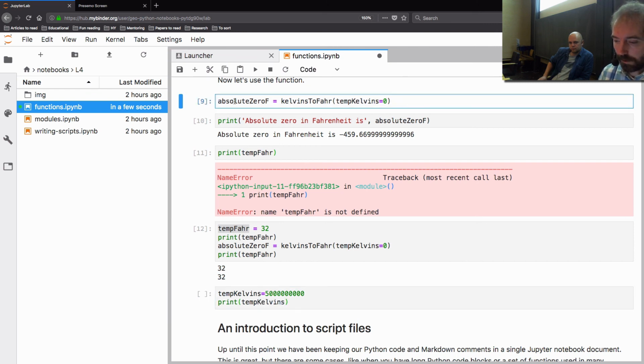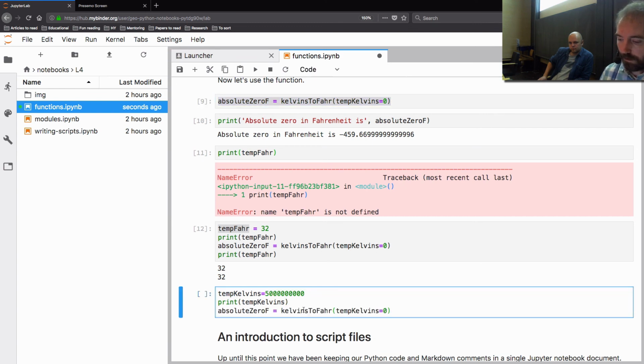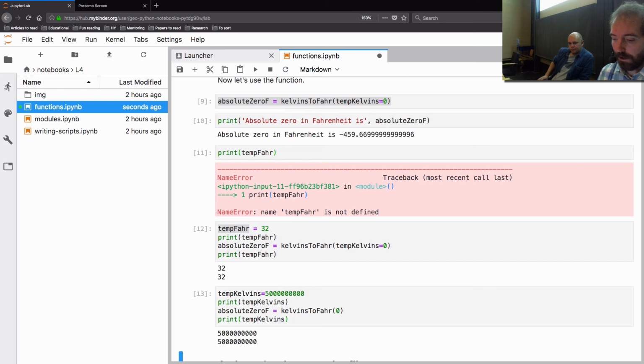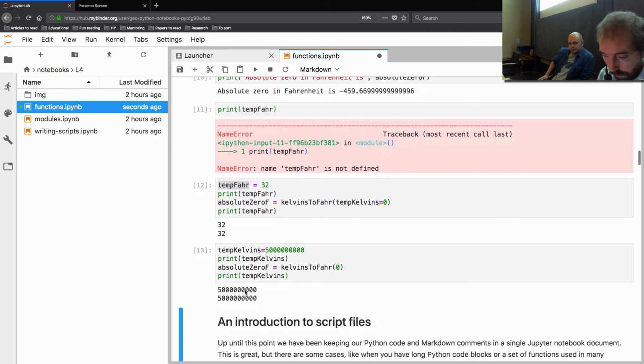Then I'm just going to, again, copy this, where instead of saying temp Kelvins equals 0, I'm just going to put in 0 for the Kelvins to F function, which essentially is setting temp Kelvins equal to 0 as a parameter for the function. And if I print out the value of temp Kelvins after I use the function, I get this big number, 5 billion or something like that, both before and after.